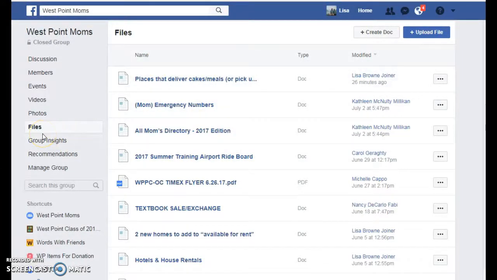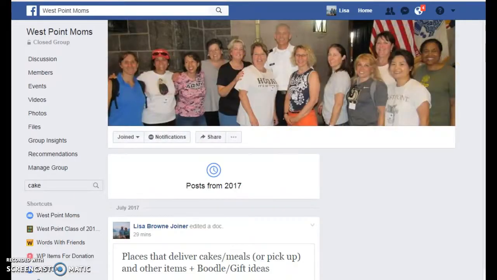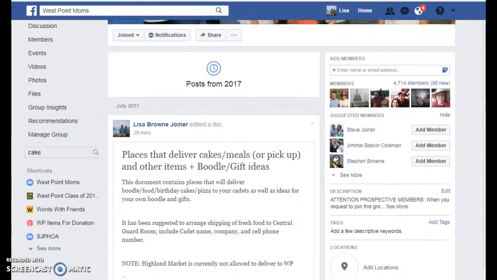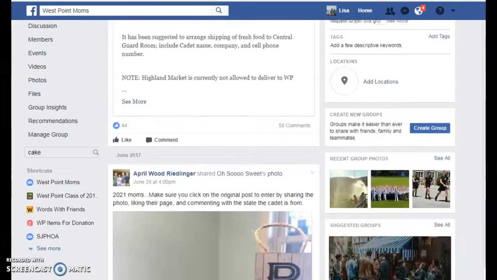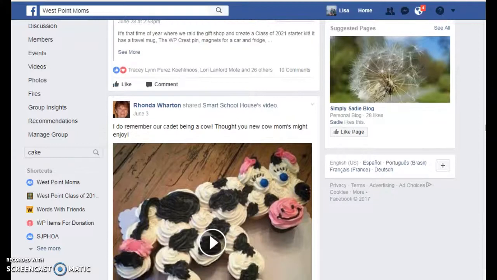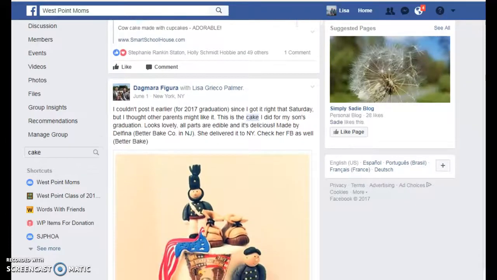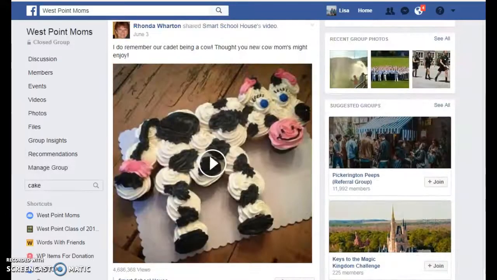Okay, so after files, I want to show you how the search function works. So right here where you've got this magnifying glass, let's say you didn't see the latest cakes. So you could just type in cake. And you'll see a link to that document. Or you could see some other places that somewhere in there will have either pictures of cakes or places that deliver cakes and just some random pictures of cakes.